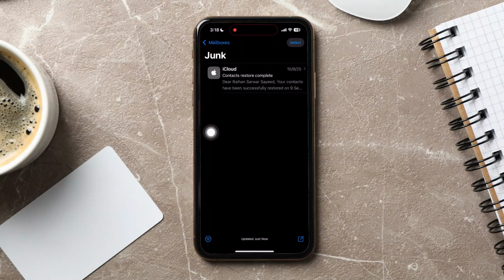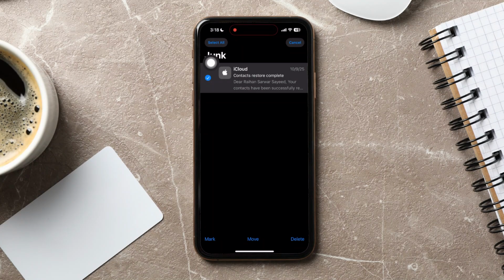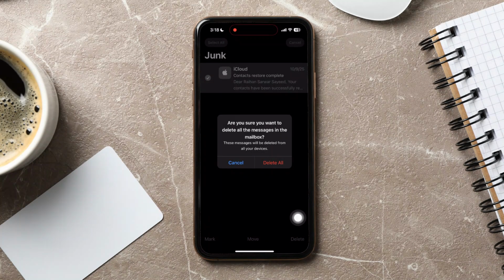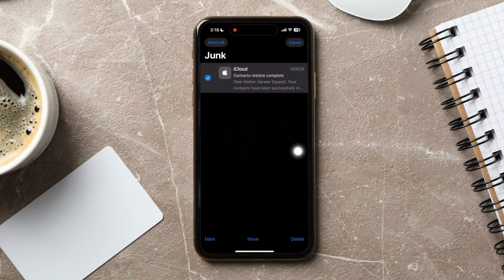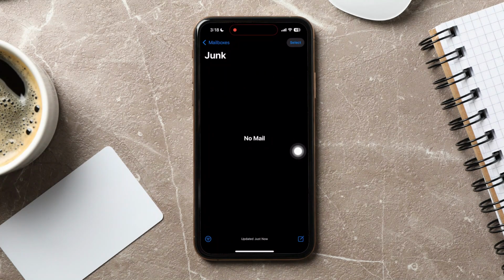On this page, go to the top right corner and tap on Select. If you want to select all, tap on Select All at the top left corner. After that, tap on Delete at the bottom. Tap on Delete All again to confirm. Following these steps, you can easily delete all junk mail on iPhone.